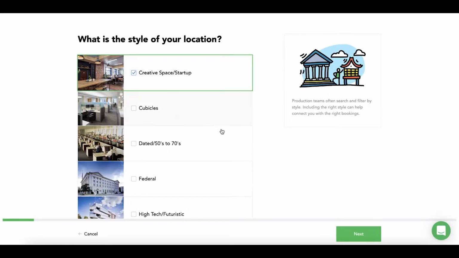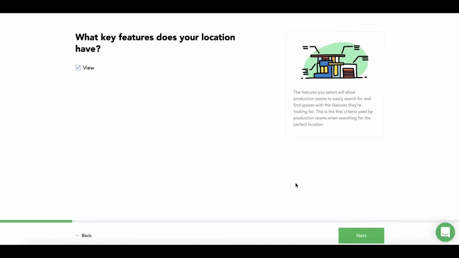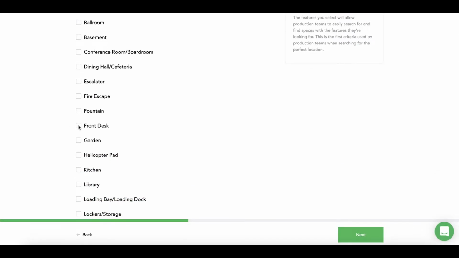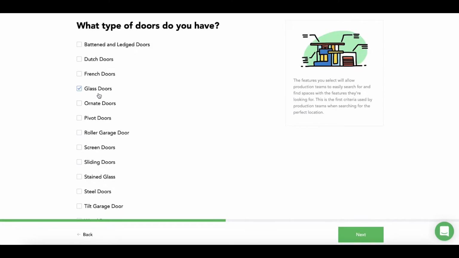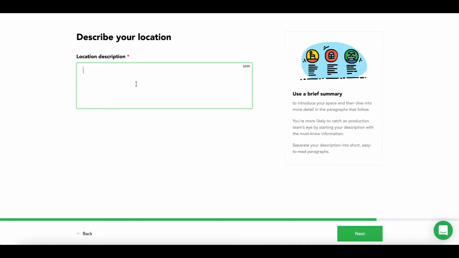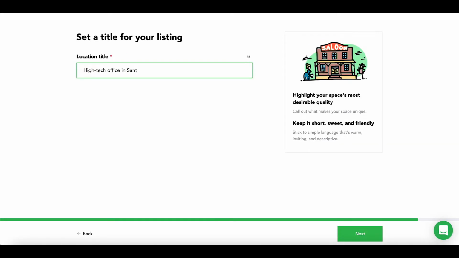Giggster supports full-text search, allowing renters to search by style, name, area, as well as features and types. That's why it's essential to select all the features your property has to make sure your location is found and set the right expectations for the renter. Make sure to mention anything unique that stands out about your listing in your description or title.